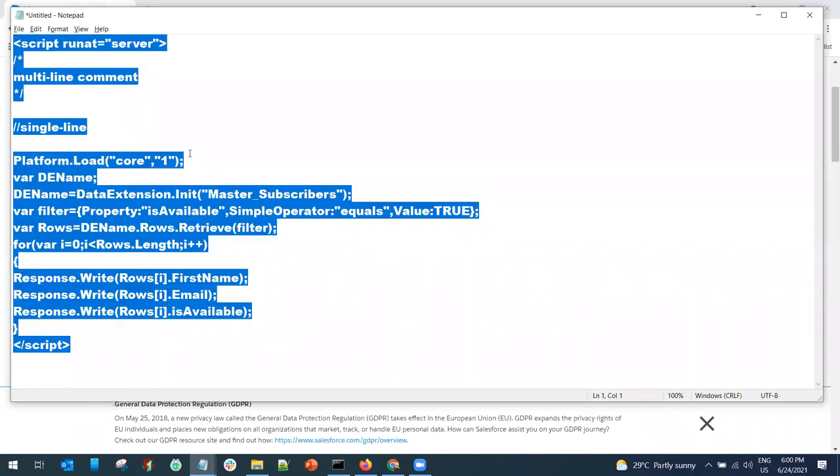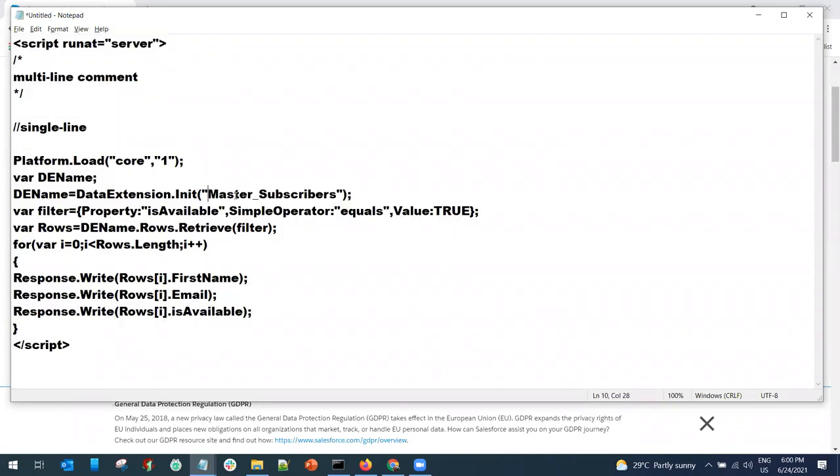Create a cloud page, copy the code, paste this, and make sure that you have this data extension. Not only the name, we need the external key. This master subscriber will be the external key. The rest of the things will fall in place if you have all the three fields in it and some data to display. With this, I'll be ending this video.